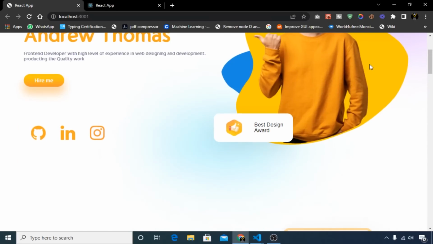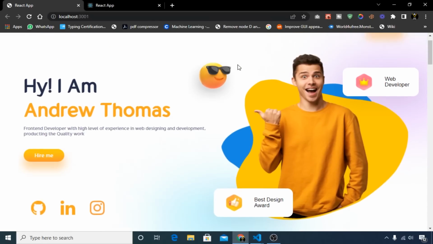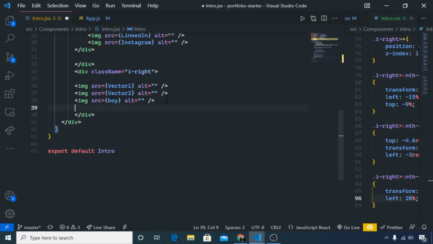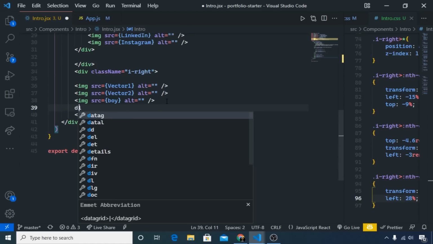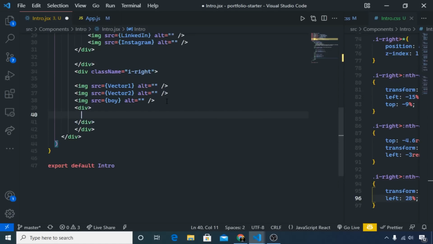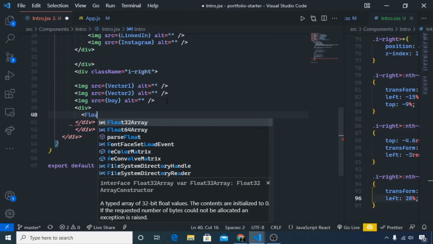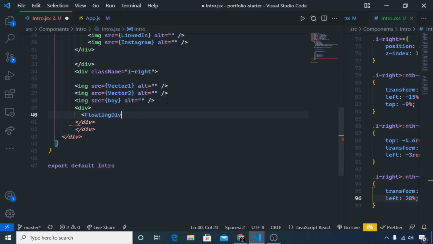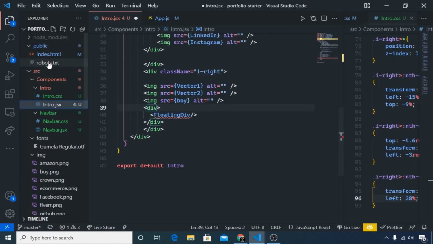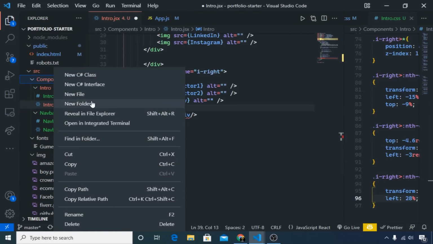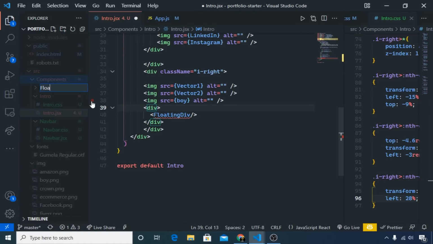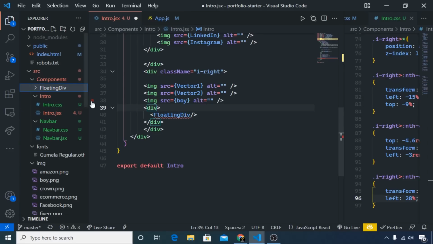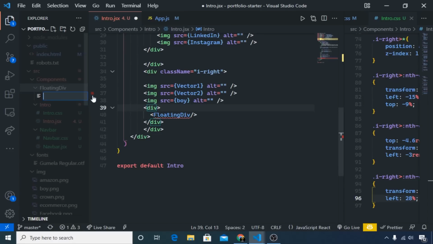Our next target is to make these floating divs and these glass emoji. For the floating div, I am just making a div without giving it any name, and inside this I will make a component named FloatingDiv. And for the FloatingDiv, I will make another folder inside the components folder, and I will name it FloatingDiv, and of course the same procedure, the two files will be .jsx.